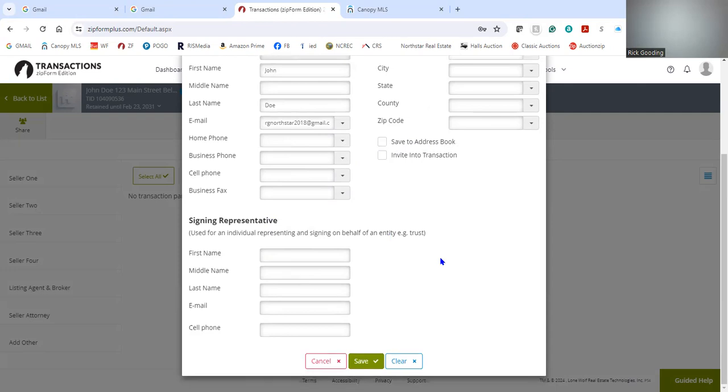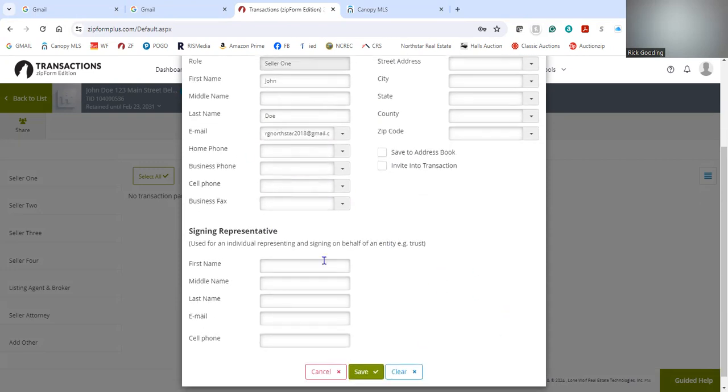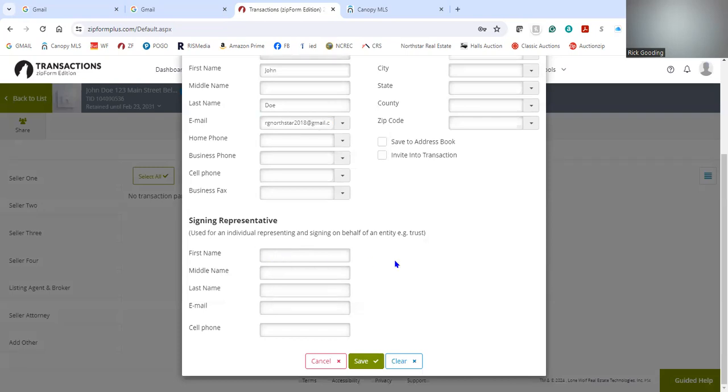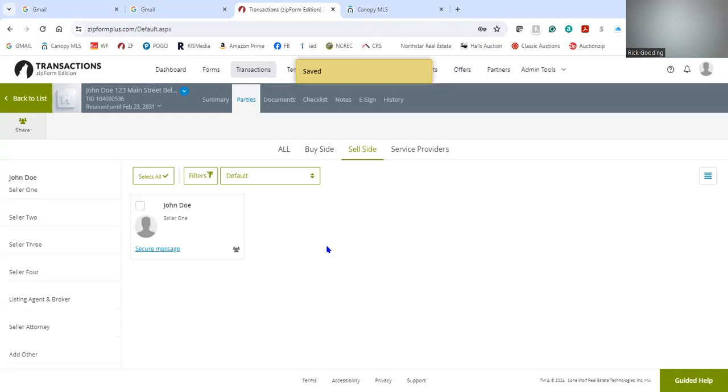If it is an LLC or an estate or some form of that where you have a company name or an estate name up in this area, then you will include here who the signing representative is. The signing member or manager for the LLC, the executor or executrix of the estate will go in here with their email address. Once you have that, you click Save. You now have your seller in place.